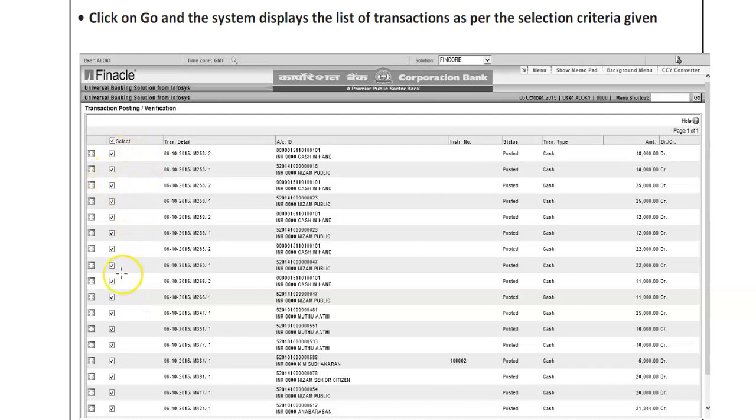Suppose he has seen only these 4 entries, so he can check only these 4 boxes. They'll be verified, and the rest will be verified later by running the same menu option HTV. So in all the details he can see whether the account number is right, the amount is right, and the name and account number tally with the deposit slip. This has to be seen by the verifier. So this is a shortcut, but detailed. There's no compromise on the security or the checker concept here. It is just another, faster way of doing it.